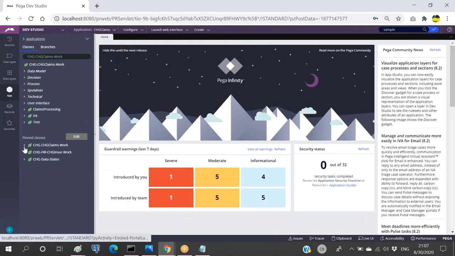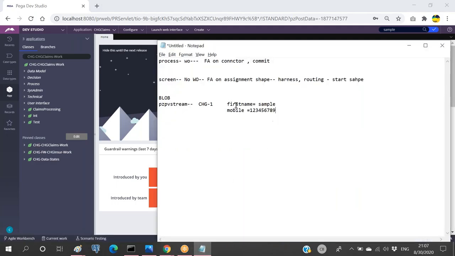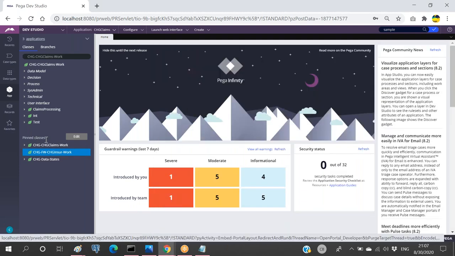PRPC will be creating one new column here, as in first name. Okay, so in order to do the optimization, what we have to do is go to that property.